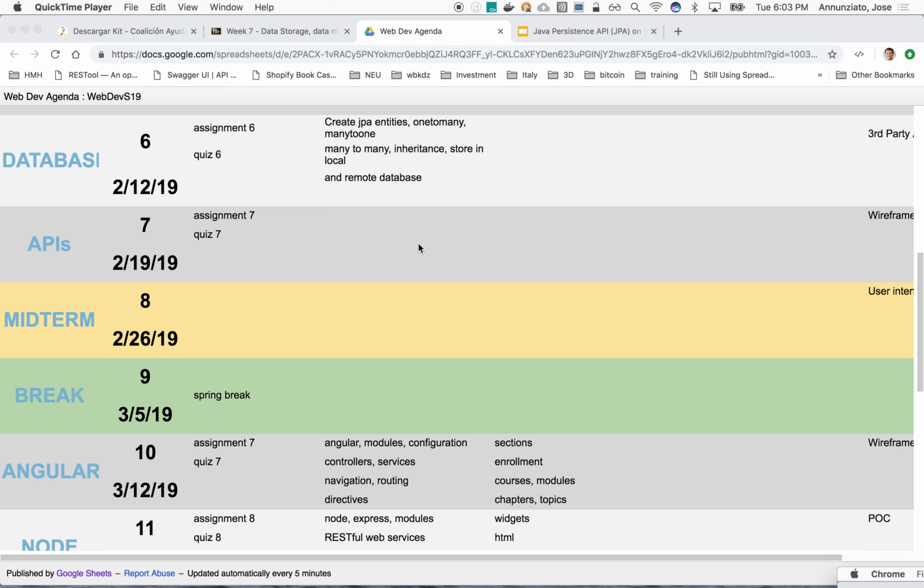Also, remember that we're building an application that has two pieces. It has a faculty side and a student side, and we're using two different frameworks for this. We're using the Java framework for the back end, for the middle tier, relational database MySQL, and React. And next week when we come back from the break, we'll start with Angular.